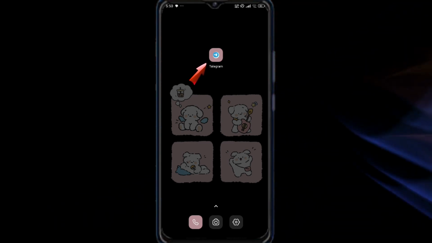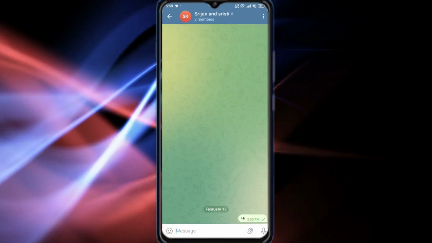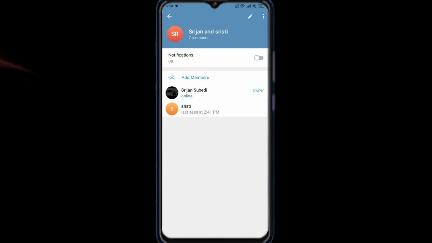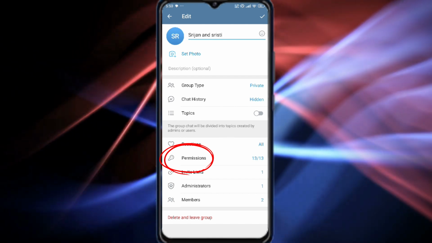First, open the Telegram app and go to the group chat where slow mode is enabled. Now, tap on the group name at the top to open the group info. Next, tap the pencil icon at the top right corner and select Permissions.